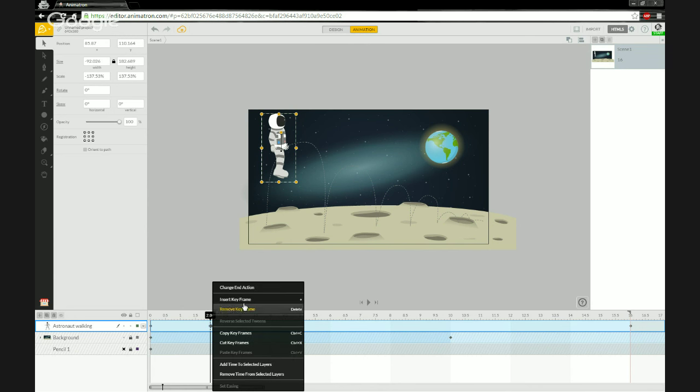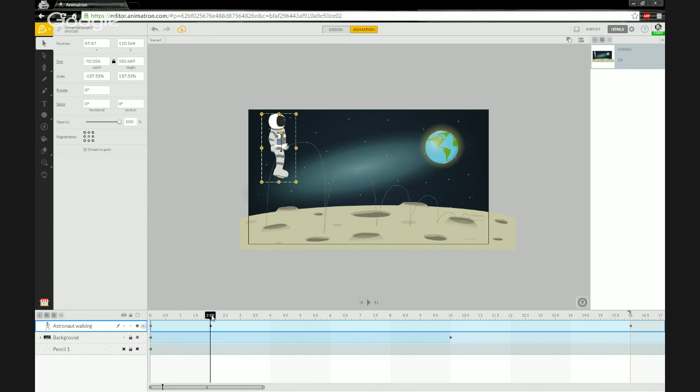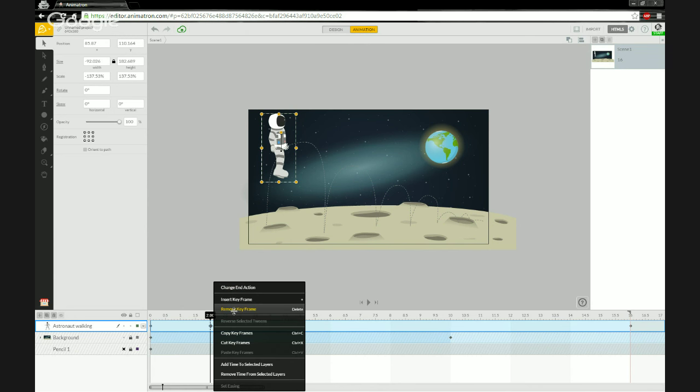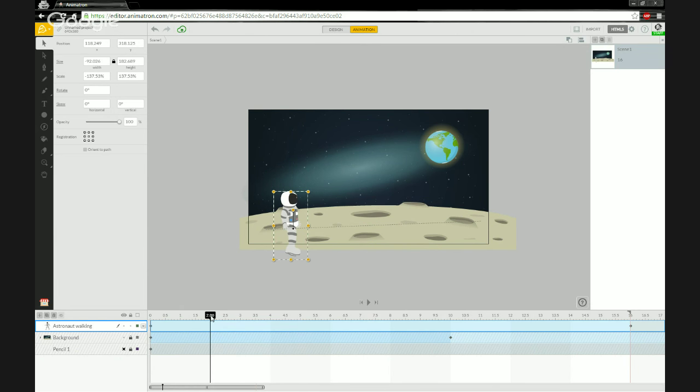But what I can do is I'll just remove this keyframe. Remove keyframe. There we go.